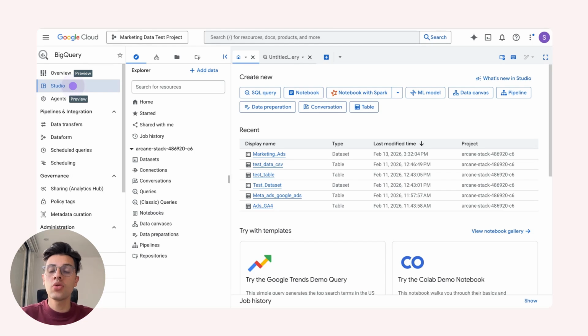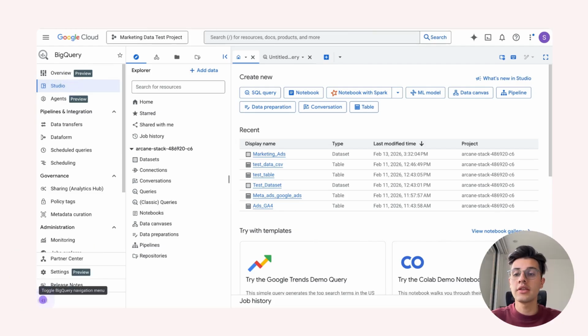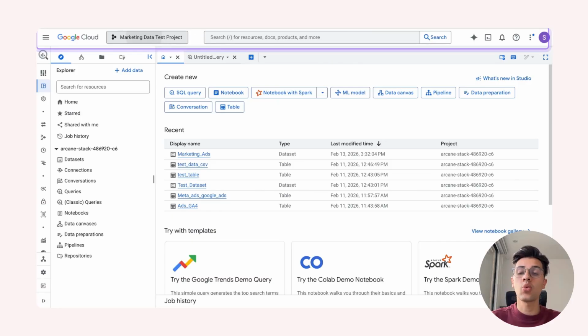Let's do a quick review on Google BigQuery Studio. Right now, we are there, and you can see it's divided in 3 panels. If you want to hide the left panel, you just need to click this button. Now you will have a wider view.